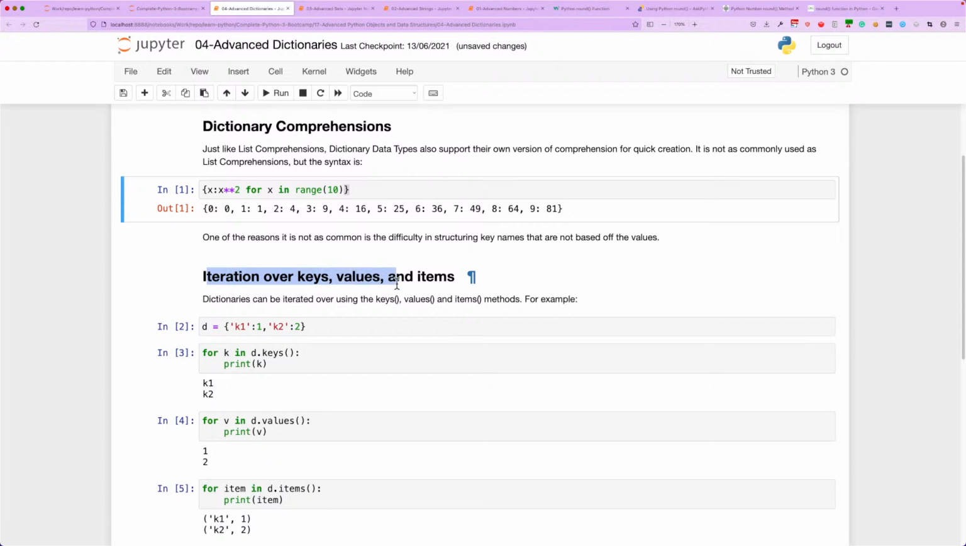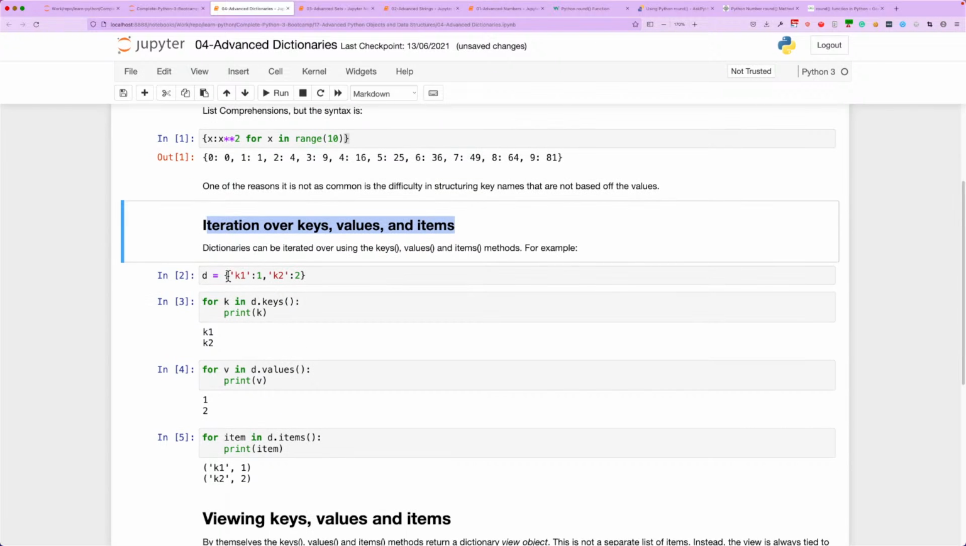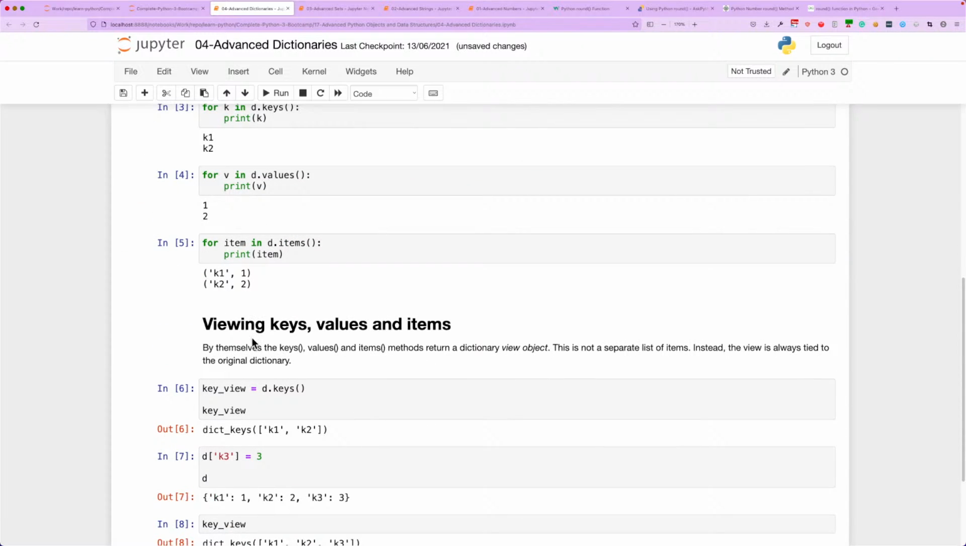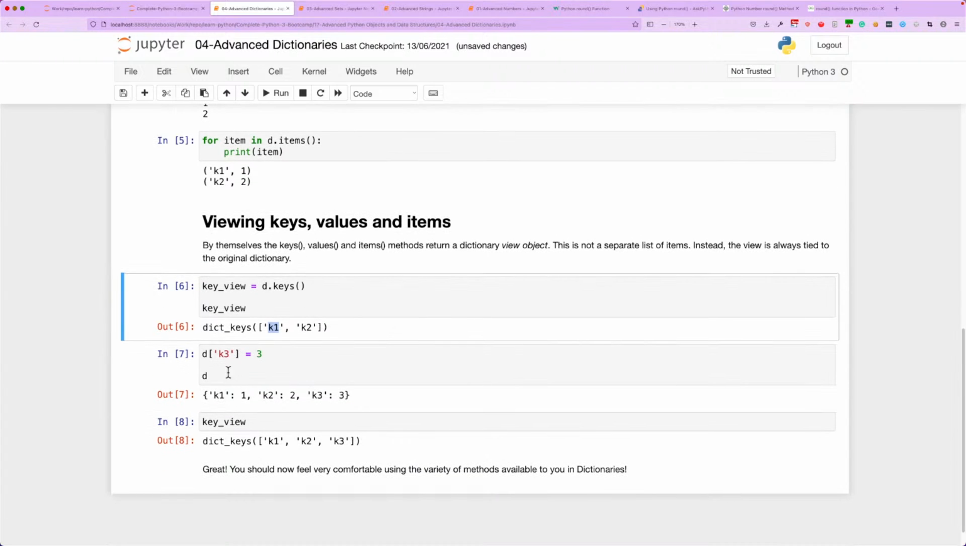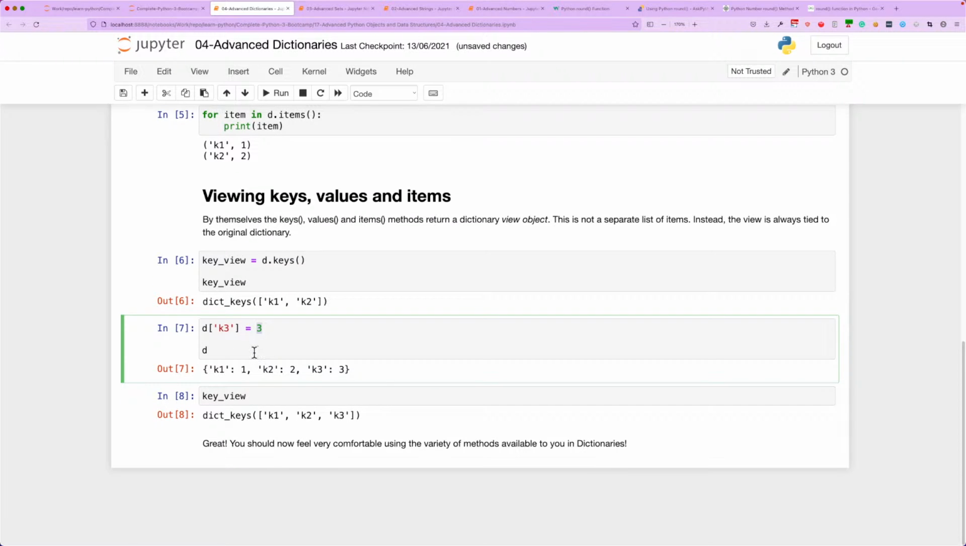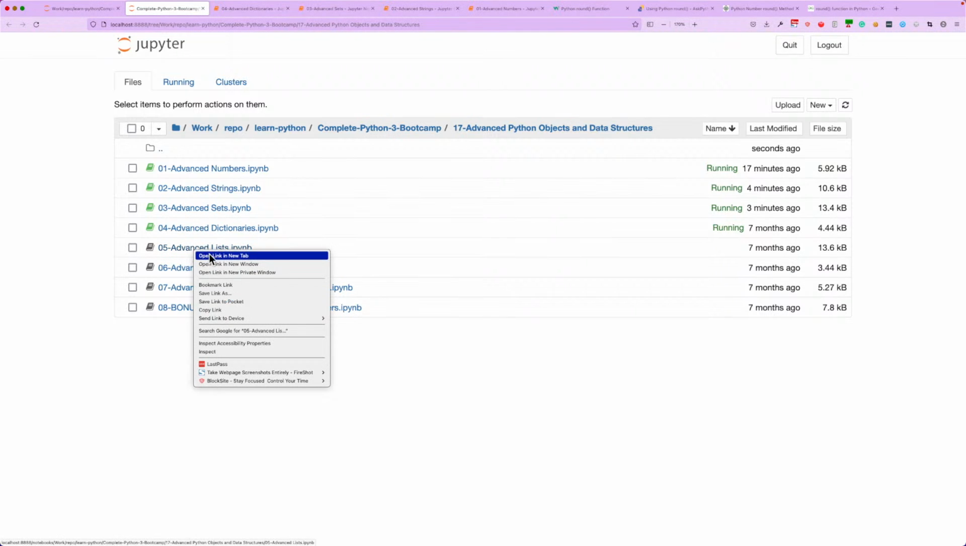Iteration over keys, values and items. So we know this, right? Like if we give dictionary dot keys, it's going to print the keys. If we give dot values, it gives the values within the dictionary. And then within the brackets, if we pass a key name, we'll get the value out of it. Then to set a specific value, you say dictionary name of the key name equal to the specific value. So it's the same as in a list.